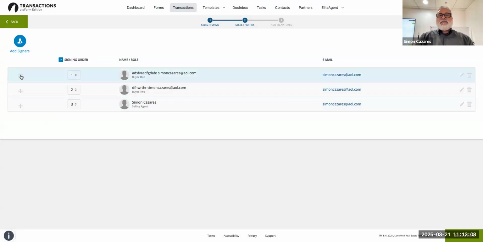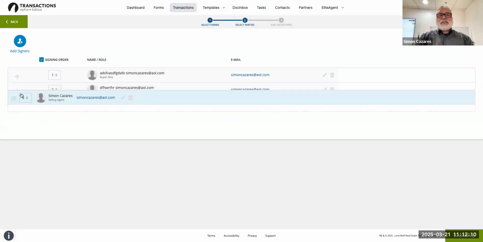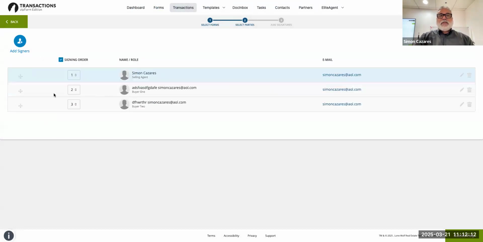Now you can also toggle. If you want to be first to sign, then you just drag yourself to the very top, and you'll sign first, and then your clients will sign after. Okay. Now the next part is here where it says select forms, select parties, and now we go into the signature portion of it.